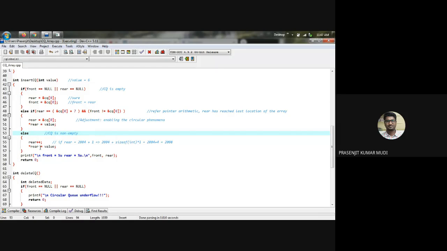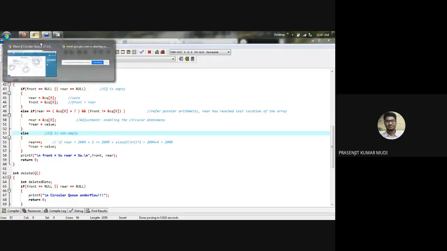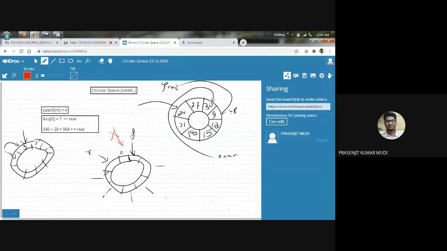Rear plus plus will happen. Rear plus plus means if, let's say, rear is pointing toward this, it will move towards this location and a new value will be inserted over here. So that's not a problem.